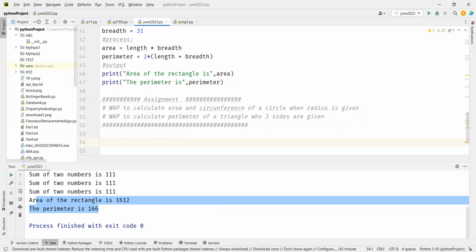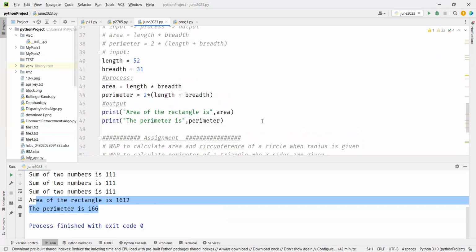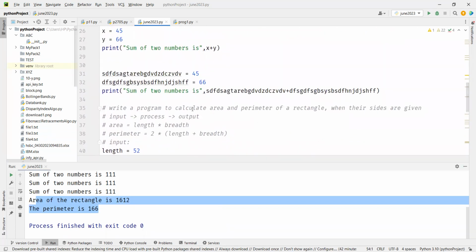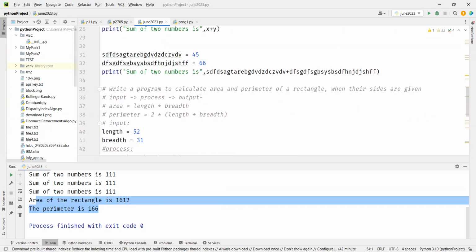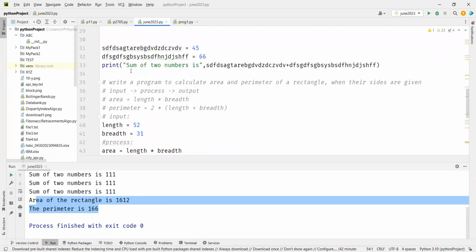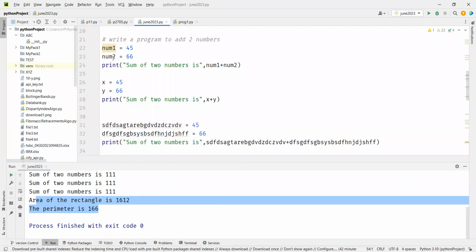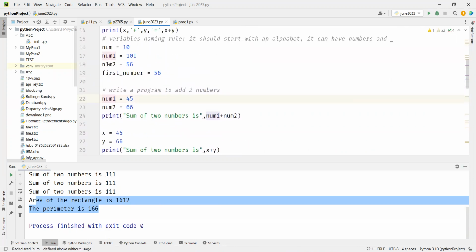Okay, so yes. Now, a few things I want to talk about. Basic thing, before we get into more explanation. See here, all these lines of code that I have written, everything starts from the very first position, isn't it?